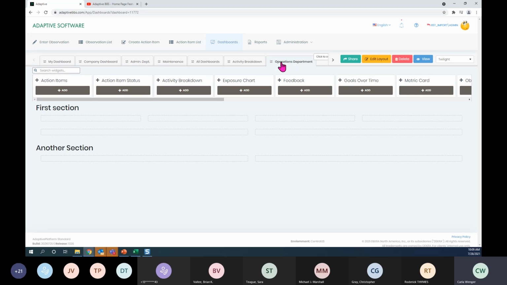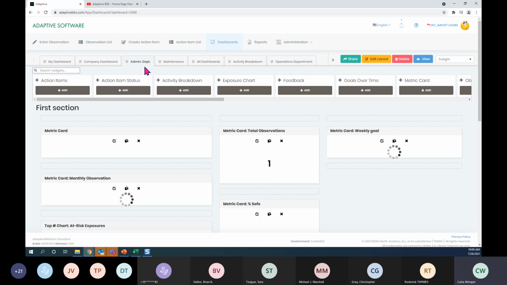So you can see across the top, I have a few tabs, and it's just a matter of what I want to look at. So it's all going to be what I look at. This is not for your entire company. This is your personal page when you log in. So you can see those.